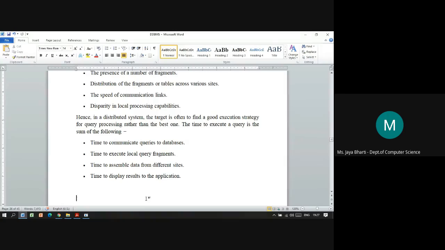Then, time to execute local query fragments. Locally, how much time that query takes to execute from the local query fragments. Then third is time to assemble data from different sites.